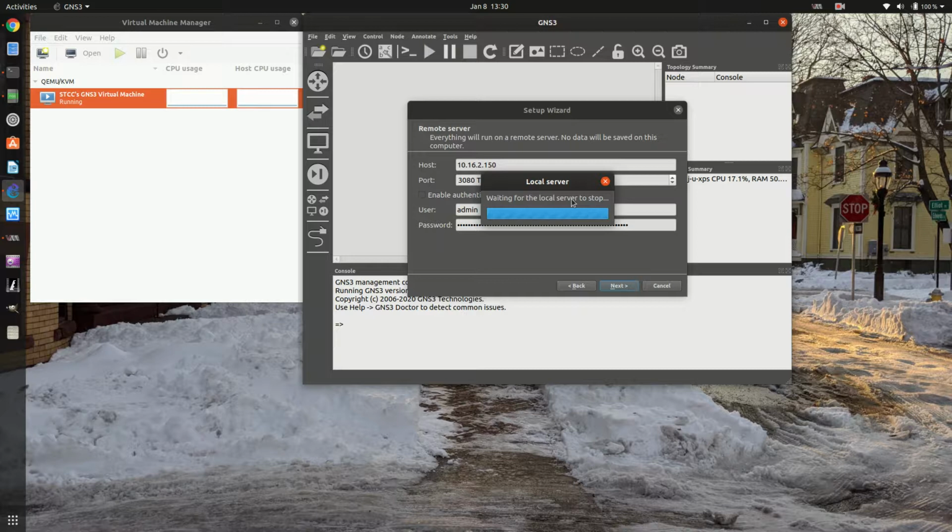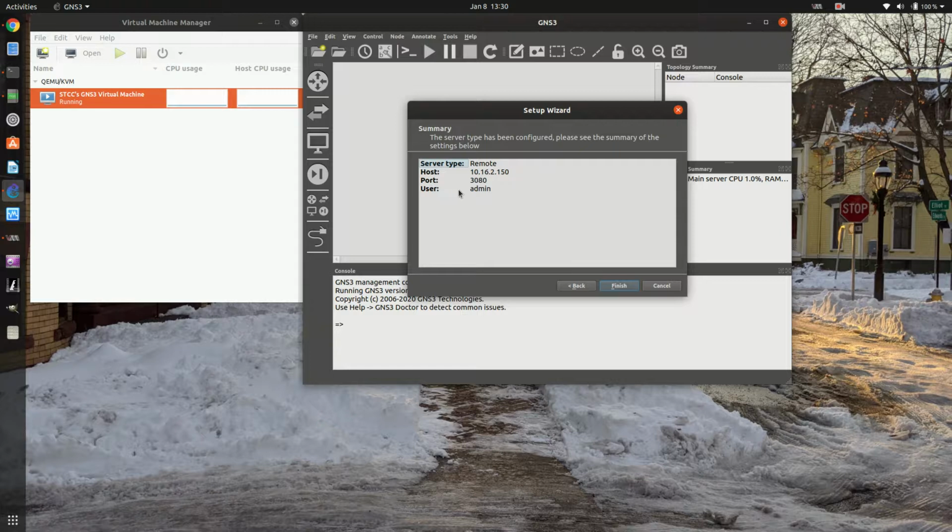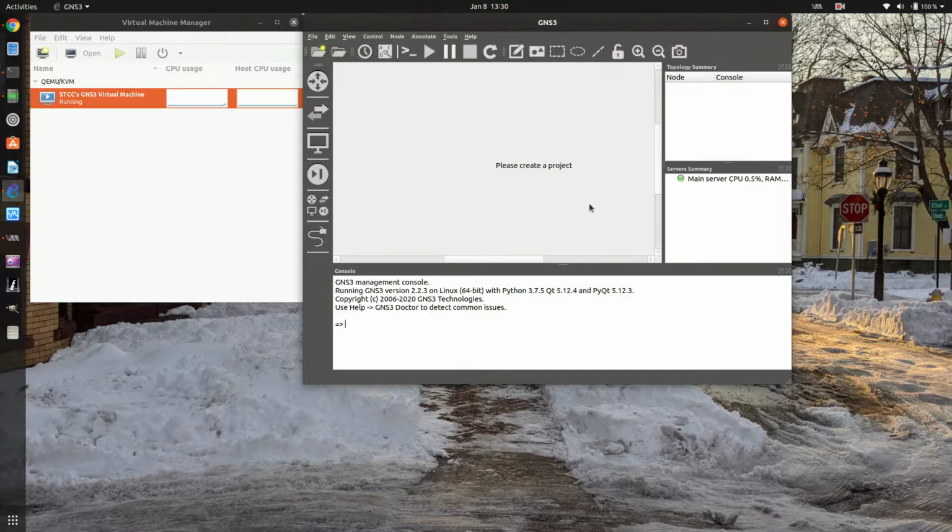For whatever reason, it takes a little while. And then it's going to contact 10.16.2.150. By the way, the authentication is turned off. There we go. So I'm going to hit finish. It's going to tell me things about my server. There's the main server. It's rather bored right now.